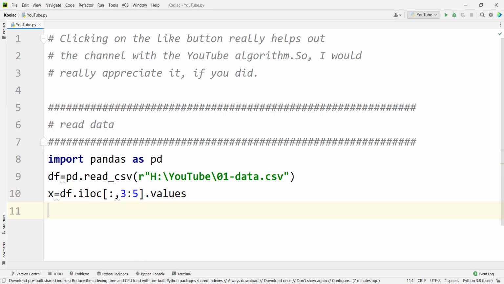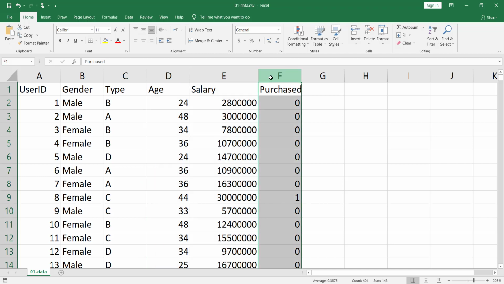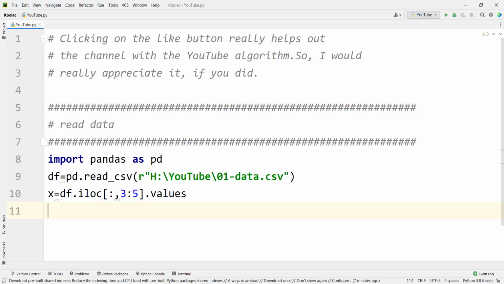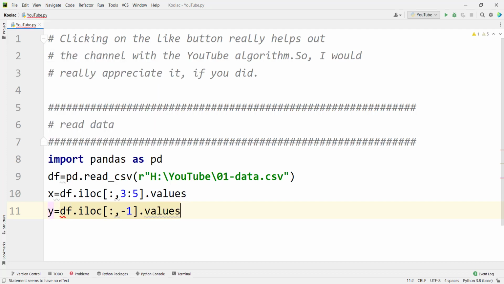Then we want to use this column, the last column, the purchase column. So we simply type df.iloc, all the rows, and the last column. And we simply type .values because we want to convert it to a NumPy array. And we store that in a variable, let's say called Y. There it is. Now we have defined our X and Y.